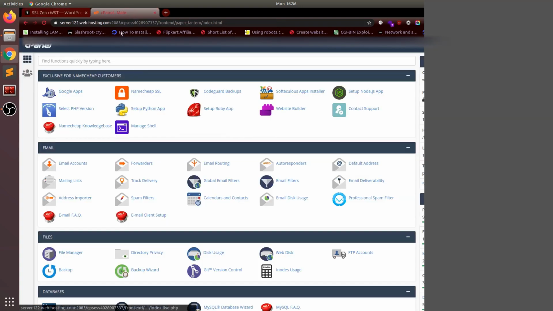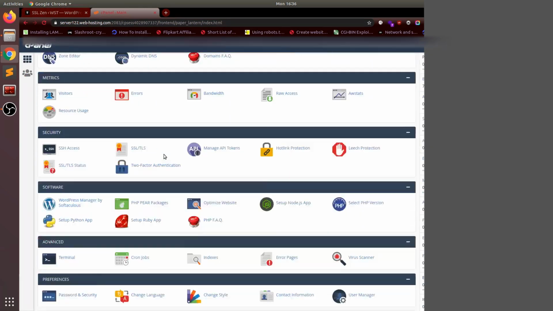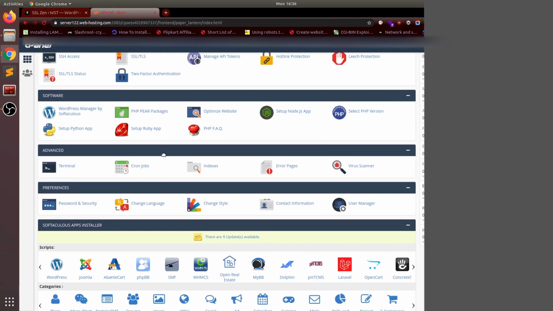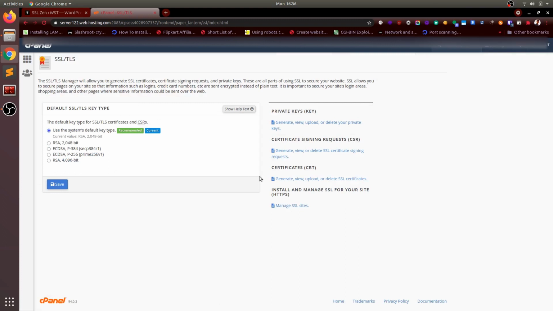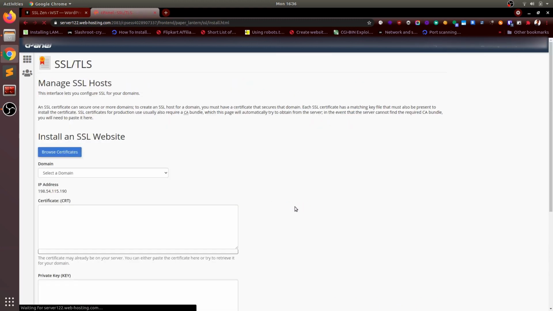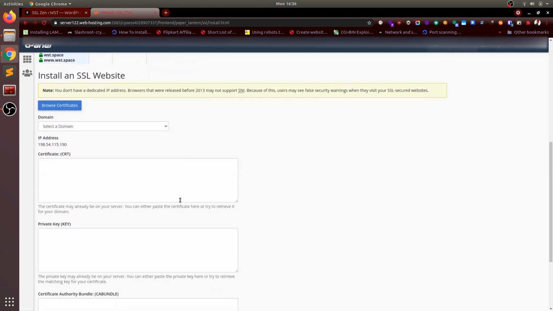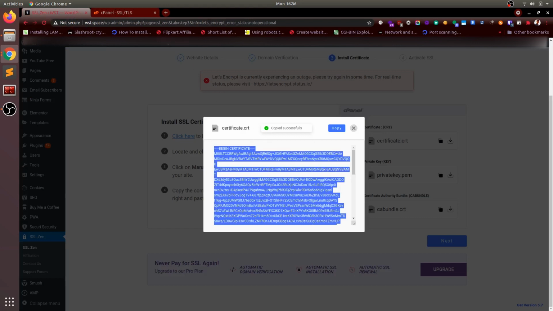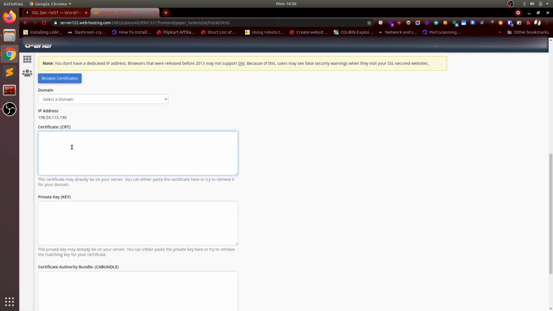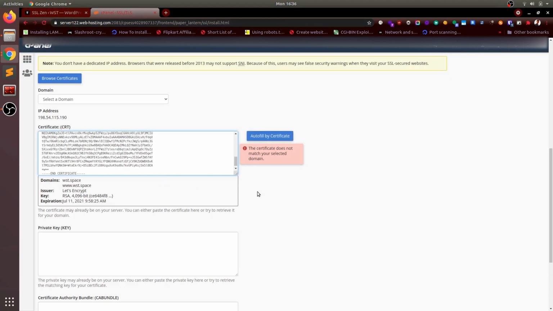So I go to cPanel main. This is the cPanel configuration of my blog. Here I go to the security section, and under the security section you can see this SSL/TLS section. I'll click on it, and at the bottom of the menu you can see manage SSL sites. So I'll click on manage SSL sites. Here you will have the option to upload all the items that you have generated using this plugin. The certificate.crt file has already been copied, so you can paste it right here. You need to select the domain here, so it's WST.space.